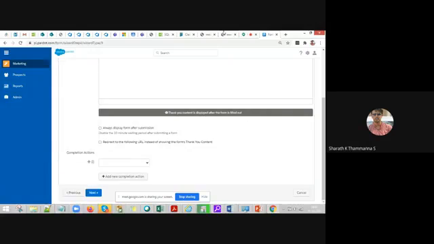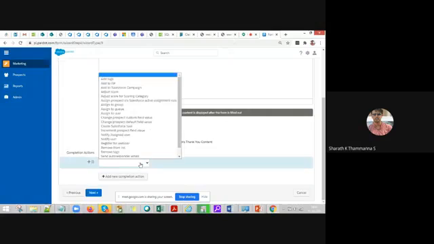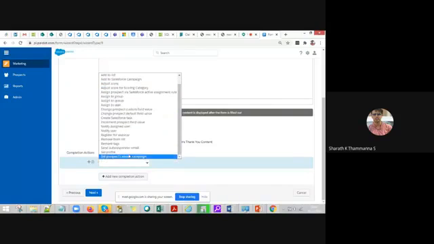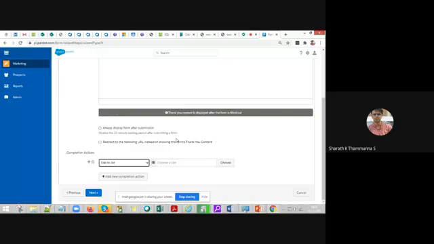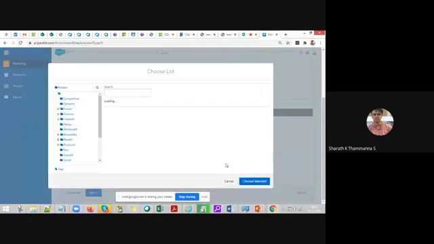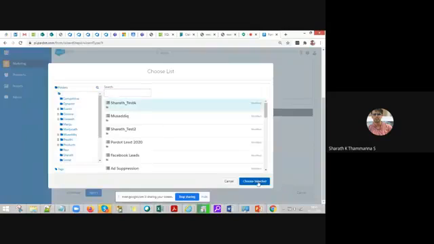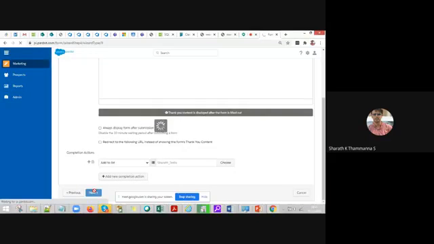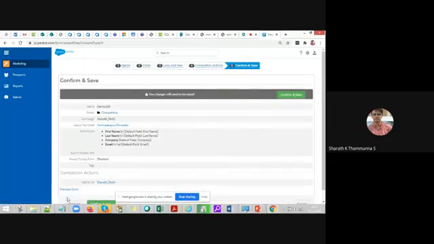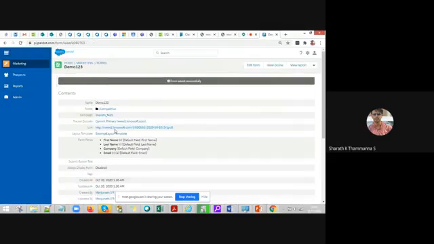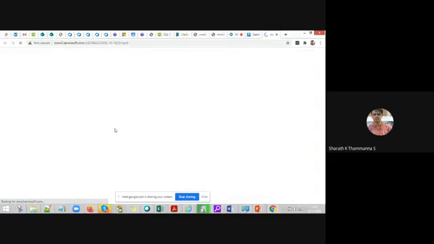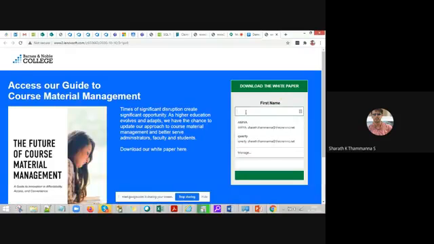For example, if someone has filled this form, I want to add them to a particular list, or if you want to remove them from a list, we have multiple criteria where you can add actions. For example, I'm simply going to add that if somebody has filled out the form, they need to be added to this particular list. Once that is done, this is the form I have used.